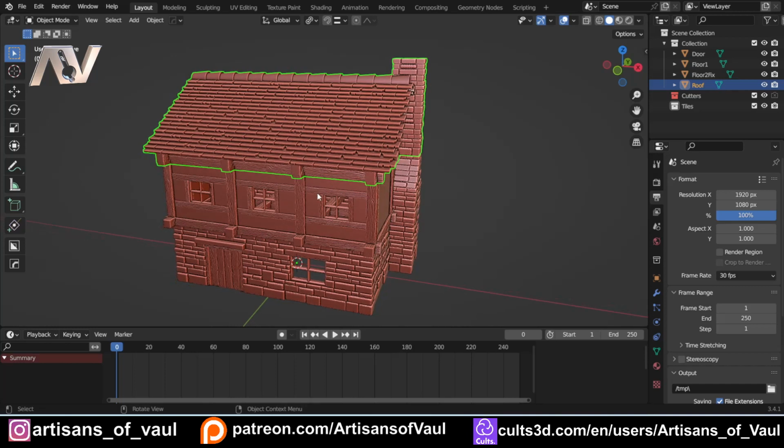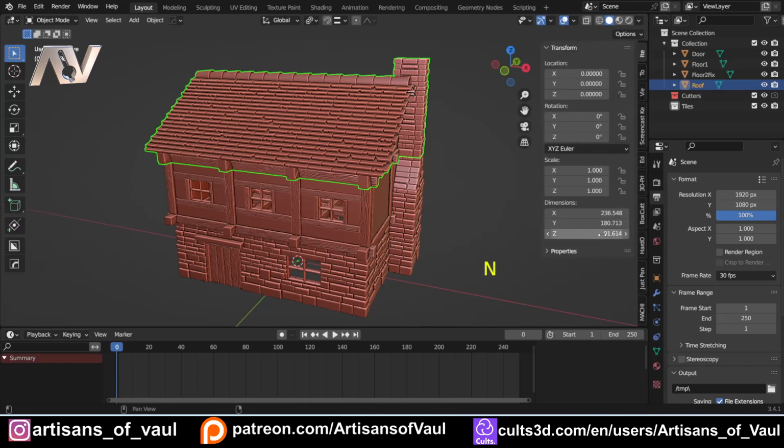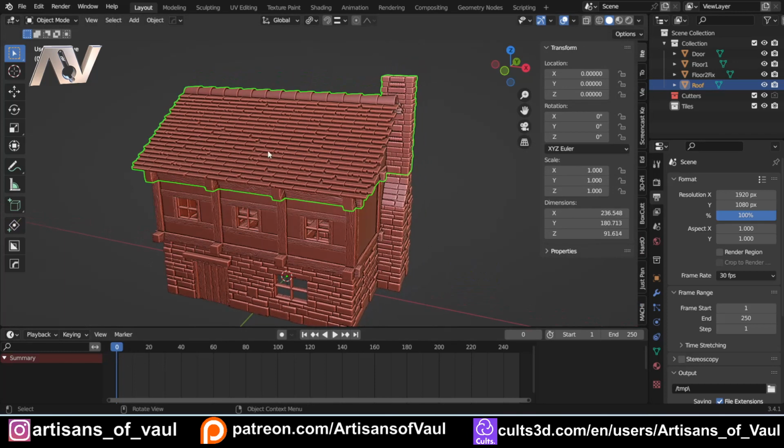I wouldn't follow along with this bit just because it might be wrong for your project, but I want you to know it. So I'm going to press N to bring out the end panel, and I've got all my transformation information here. And the first thing we need to do for this roof is tell Blender, well, we want it here at the beginning.